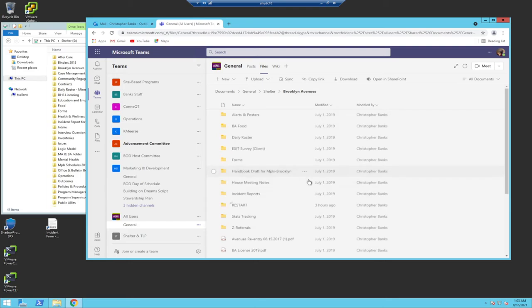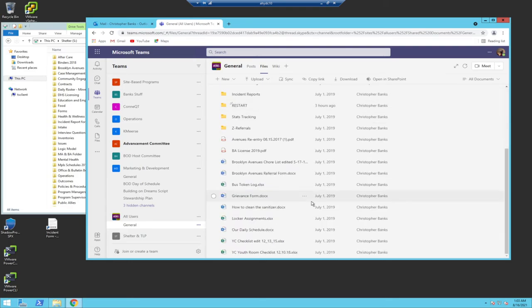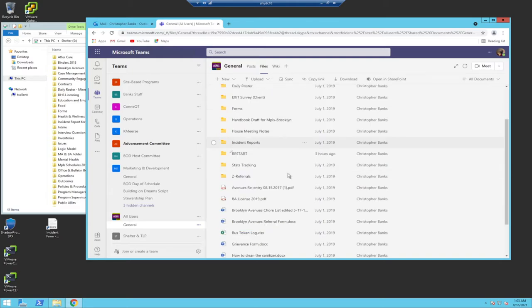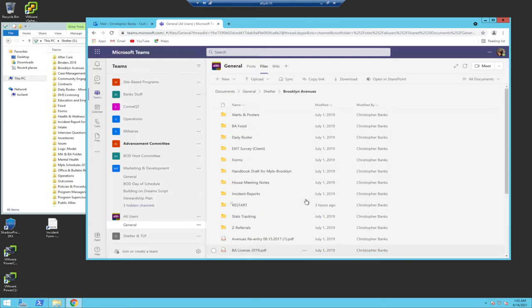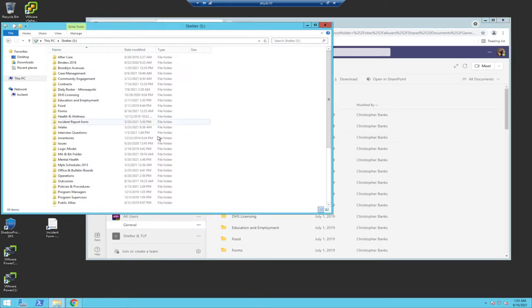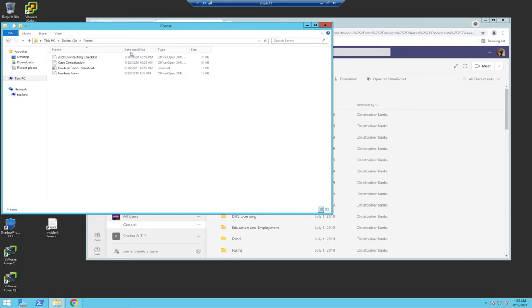So if we're going to Brooklyn Avenues, everything should be here that you need. These, of course, are folders. These are files. And let's talk a little bit about what we do with these files. So let's say I need to access a form. I'll go into Forms and this incident form. There's a shortcut here, so we'll just do it. These are all XML files.